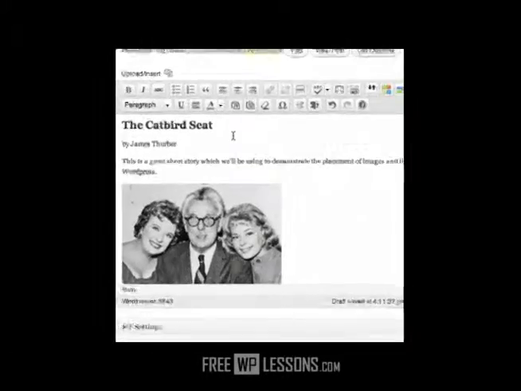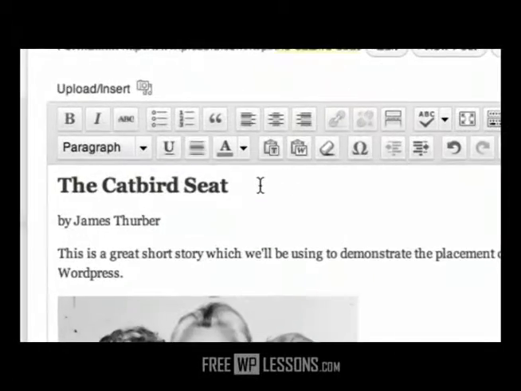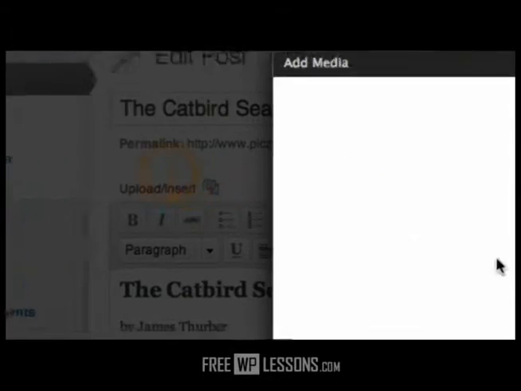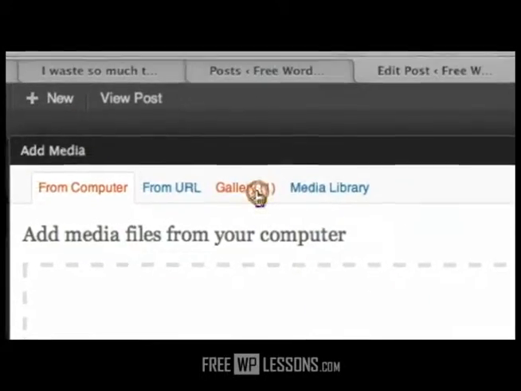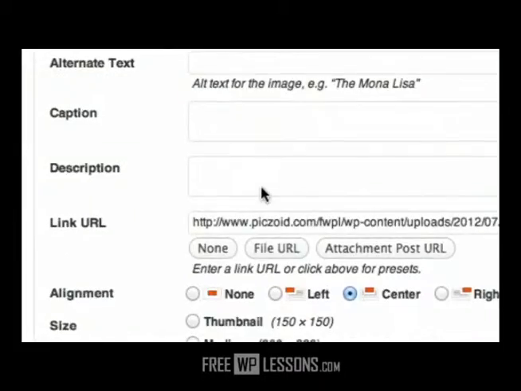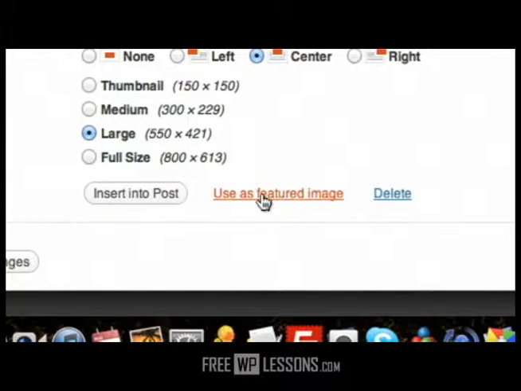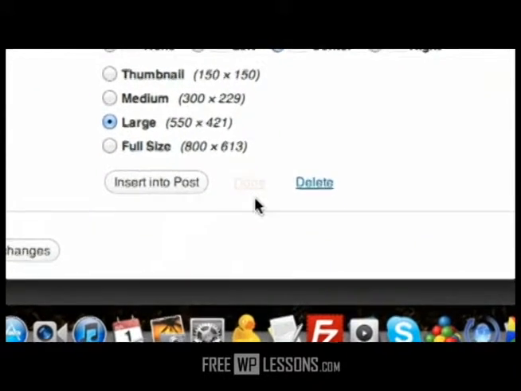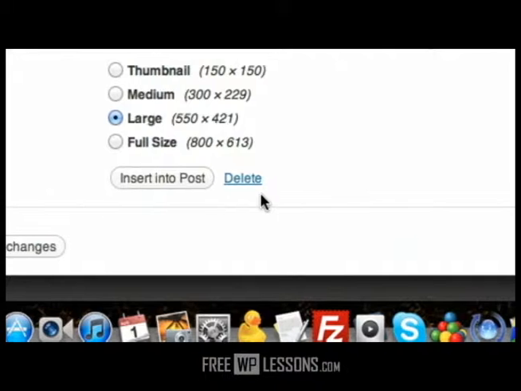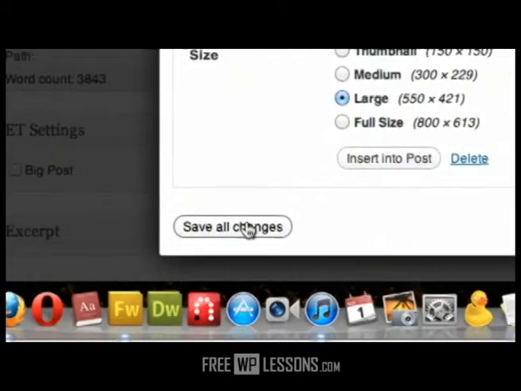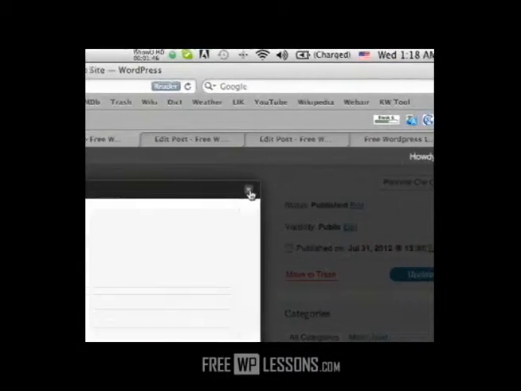So here I have this post that's already been written, the catbird seat, and I'm not going to put any new images into this thing. I'm just going to tell WordPress that I want this particular image to be featured. As you can see right here, it says use as featured image. So yeah, let's do that. So that image is now featured. That link has disappeared. We don't have to click on insert into post. We don't have to click on save all changes. We can just close this.